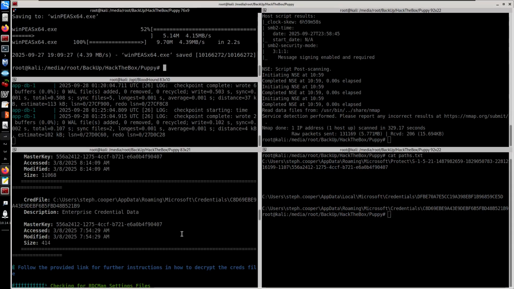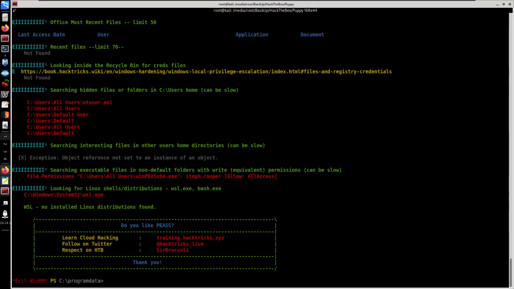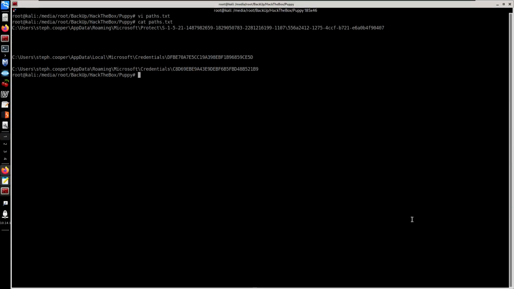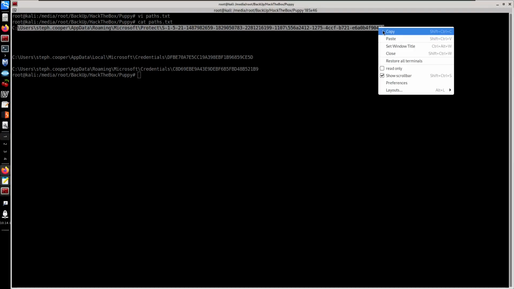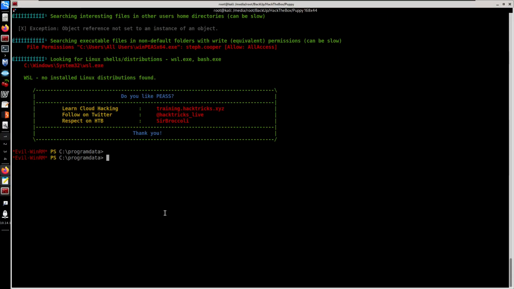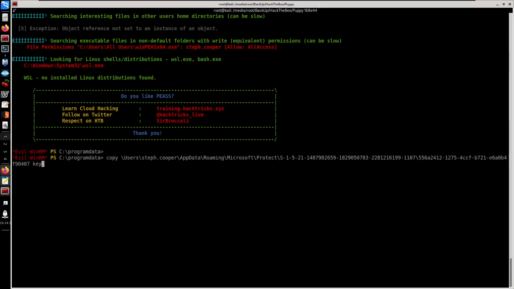Let's go back to the Windows box. So I'm going to start by copying. I'll do Control L. We'll go in, I'm going to copy this file. I'm just going to name this key. So we'll copy, put this for key.